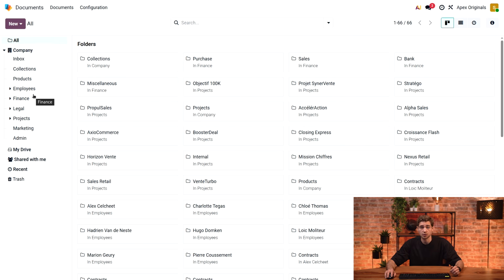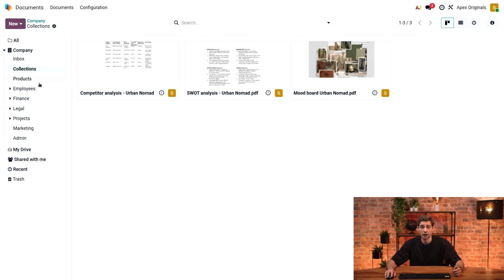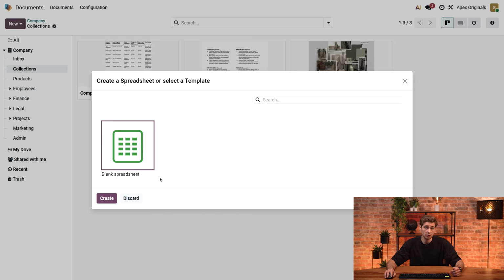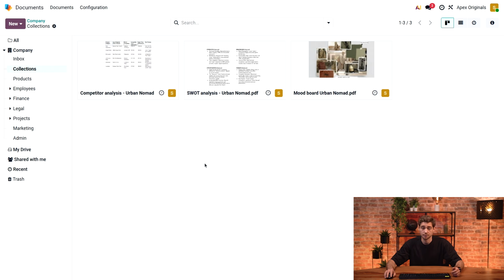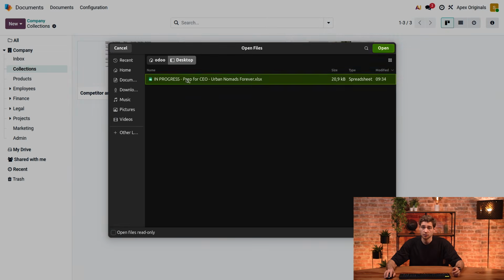If we wanted to create a new spreadsheet, we just go to the section or folder where the spreadsheet should be saved. Let's say our Collections folder. Then we'd click on New, then Spreadsheet. We'll discard this since we are just going to upload Pierre's spreadsheet. To do that, we'll click on New again, then Upload, then we'll select our file.